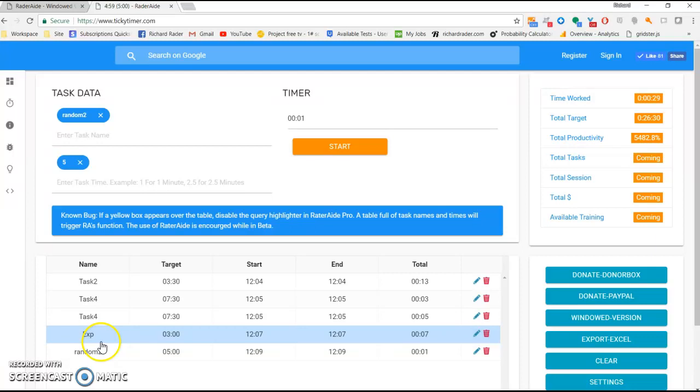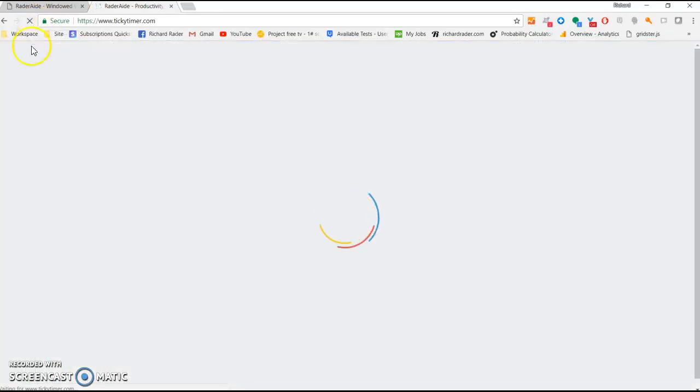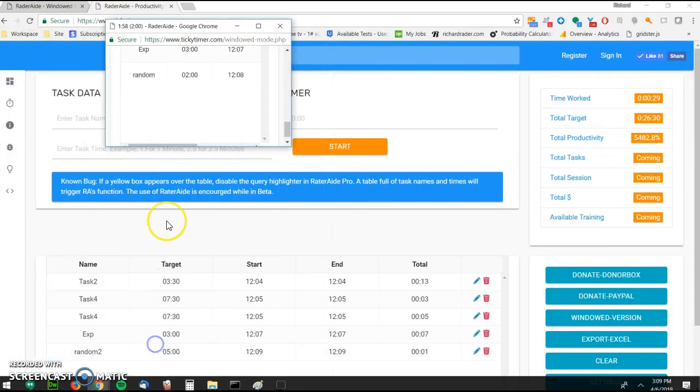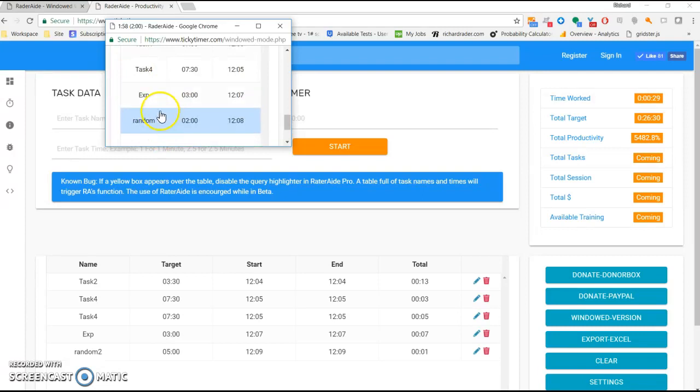Notice the random one doesn't come up, or the first random I put in. And when I refresh, you don't see that random one that I had here. Just because I am working on 2 windows at the same time, just make sure not to do that.